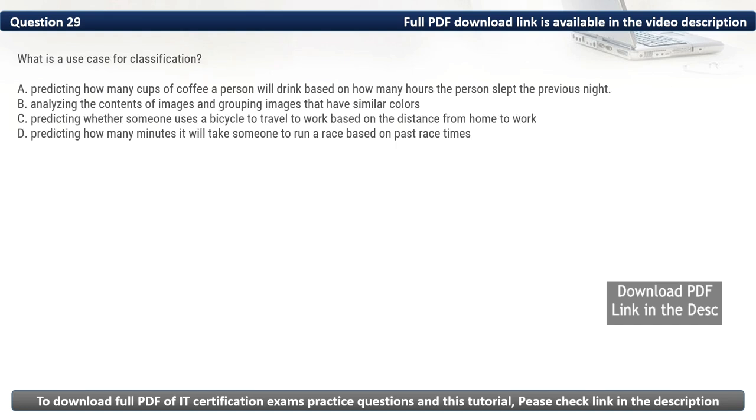Question 29. What is a use case for classification? A use case for classification is predicting whether someone uses a bicycle to travel to work based on the distance from home to work. Thus, the correct option is C.